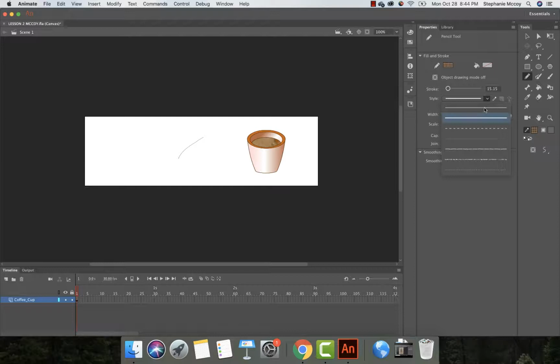For the stroke style, if you hover over it, it'll tell you which one it is. Let's choose solid. And then for the width, let's do width profile 2. Now we've got a width that's a little unpredictable, not as even. We've got a solid style, and we've got a stroke of 15. Our color is a dark brown, and we adjusted it so it's not completely opaque. We brought it down a little bit so that it's 50% for the alpha value.